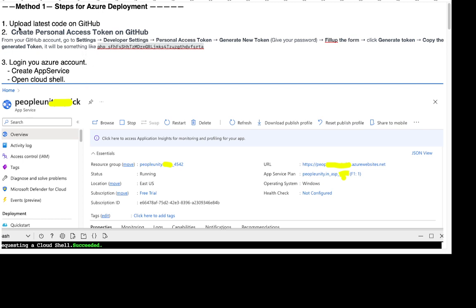In the first step we have to upload our whole code to GitHub. Once we upload to GitHub, we need to provide an access token, which is helpful for pushing the code to GitHub. How can we generate an access token on GitHub? We can use Settings, Developer settings, Personal access token. There you will find Generate new token.